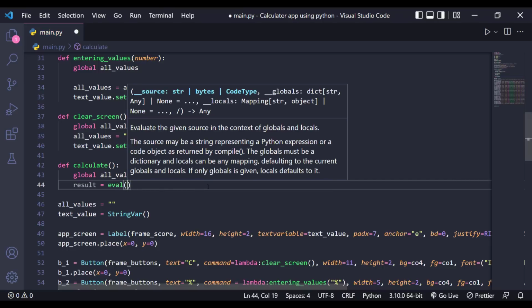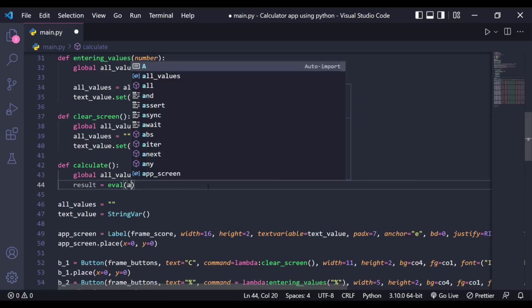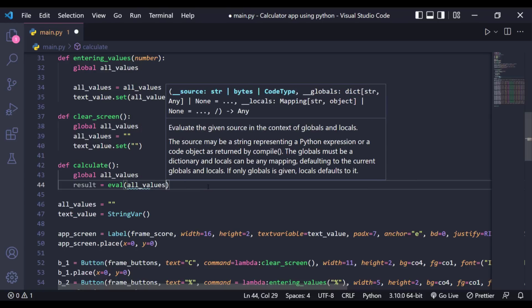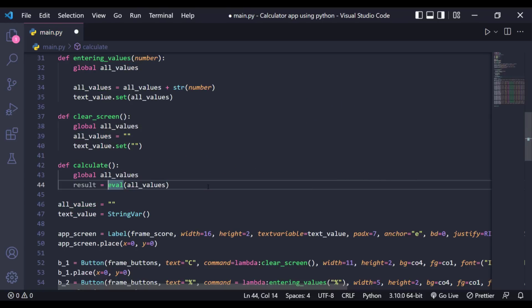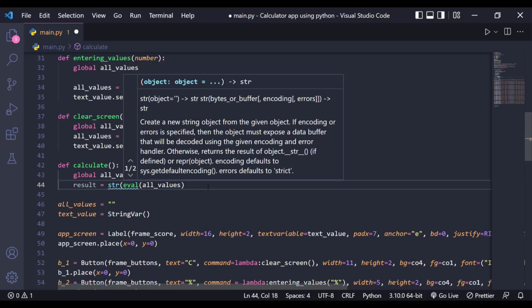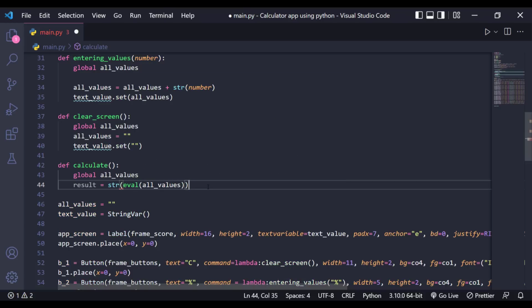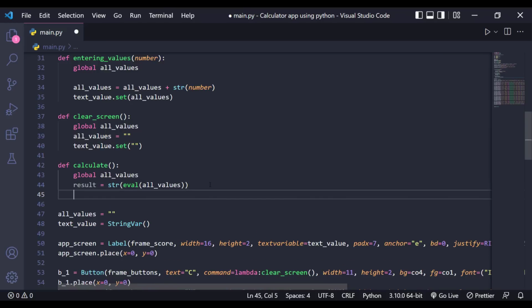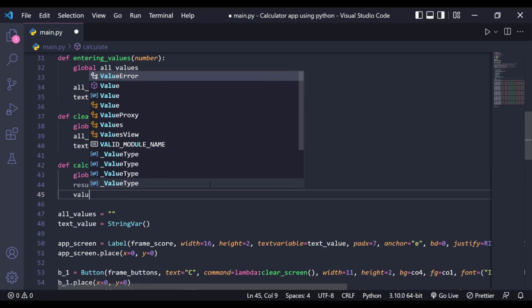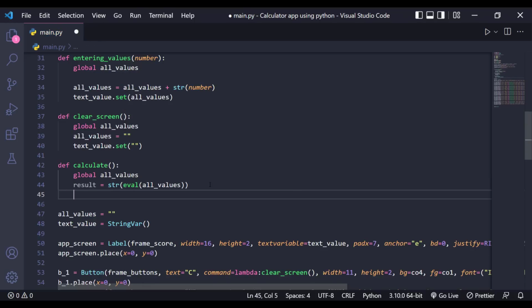If you want to know more about eval, you can just go to Python exercises and do some exercises from there, and you will understand the importance of this eval. Okay, so just give all values here and we'll give this as a string, because we are going to handle everything as a string and represent the result inside the app screen as a string.